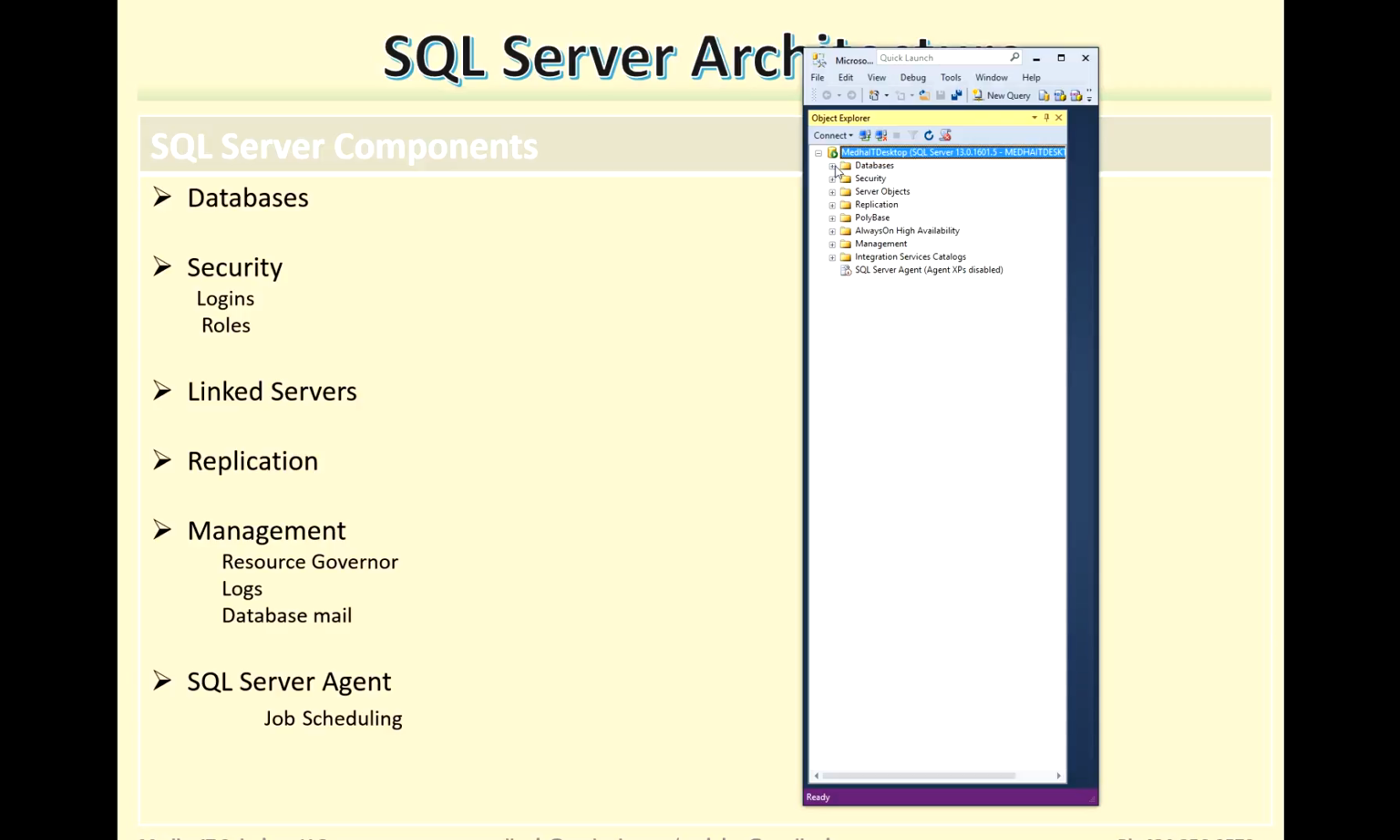Databases consists of all the databases in the server. It shows all the databases in the server, and these databases include system databases and user defined databases. What are system databases? System databases are created by the SQL Server when we install an instance. And the user databases are the databases that were basically created by the user for our application purposes.